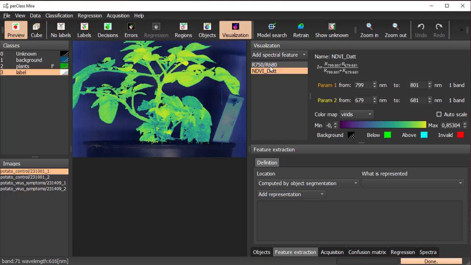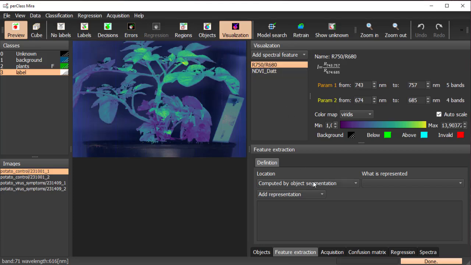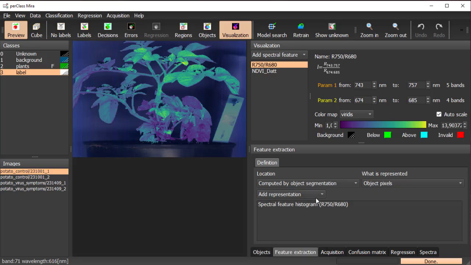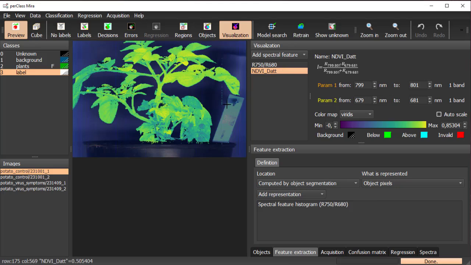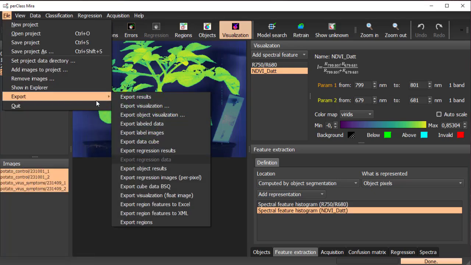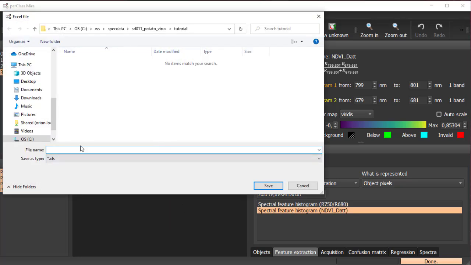In Mira version 3.0, a new functionality for extracting features has been created. In this case, we can extract features for each object's pixels computed by object segmentation. We selected the spectral features histogram for both spectral indices defined previously. Once we select them all, we can export these features to an Excel file.